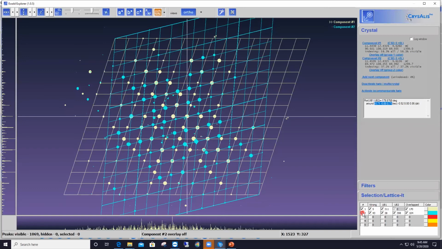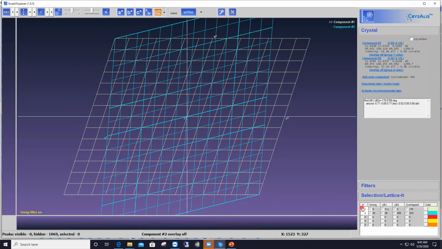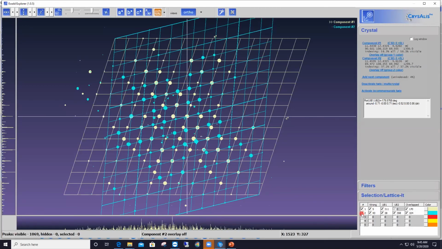I will remove the reflections from the display to better show you the two lattices. And these are the reflections from the first component, and now the reflections from the second component. Okay, so now I've successfully indexed separately the diffraction pattern from both these components. I'm ready to process the data set.